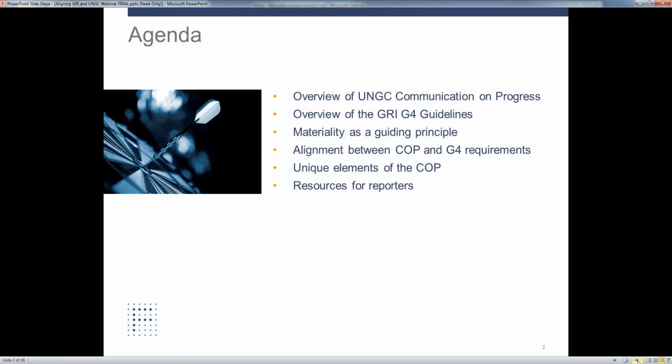There's going to be a number of agenda items we're covering today. Given that a lot of you are already familiar with the Global Compact COP requirements as well as the GRI guidelines, we'll just spend a very quick time at the beginning of our webinar today going through some of the basic requirements of the UNGC COP and the new GRI G4 guidelines. We'll spend a little bit more time with regard to looking at materiality as a guiding principle for the G4 and what that means for alignment with the UNGC COP. We'll use that as a segue to really dig into how these two different reporting and disclosure standards are aligned and how you can best understand how one feeds into the other and one aligns with each other.